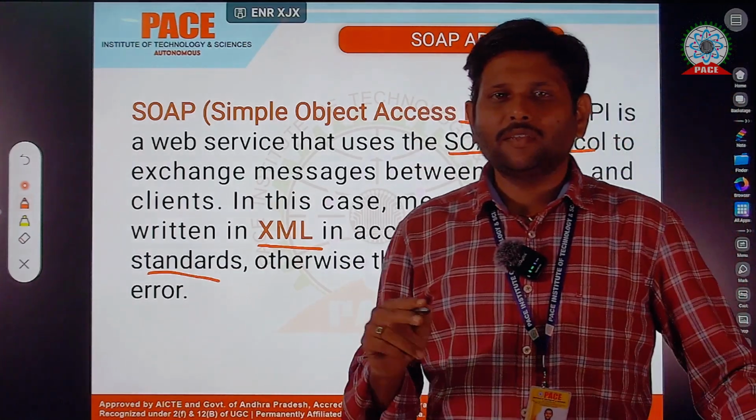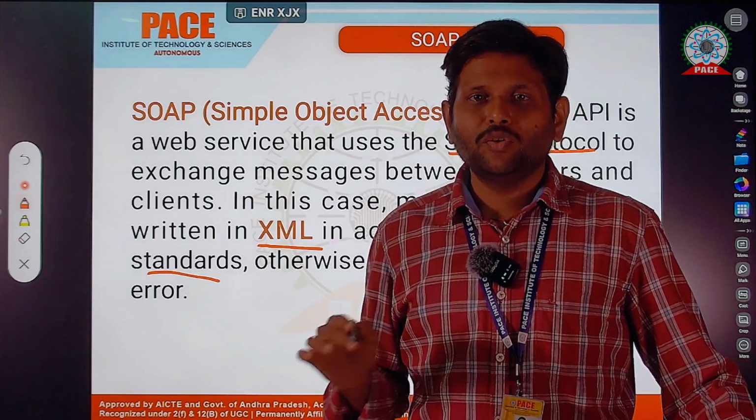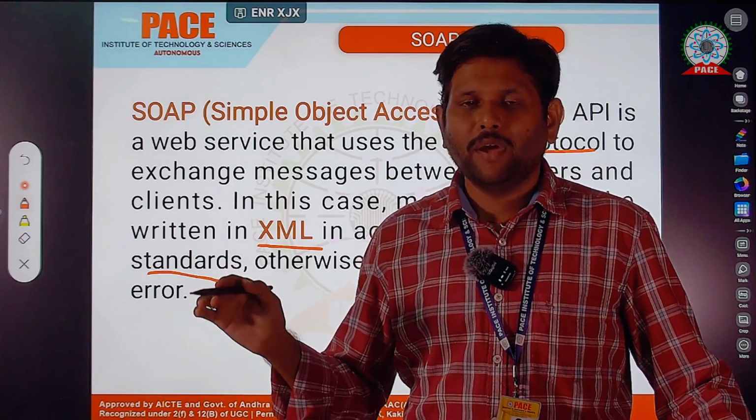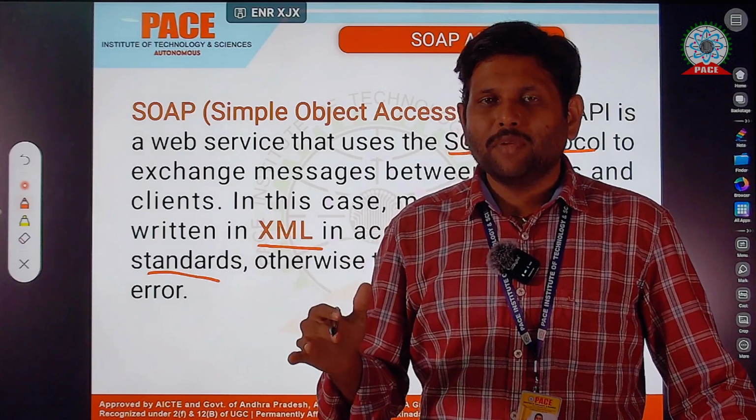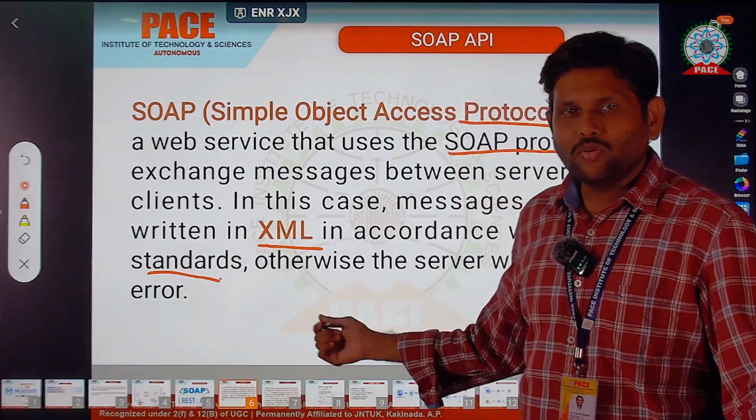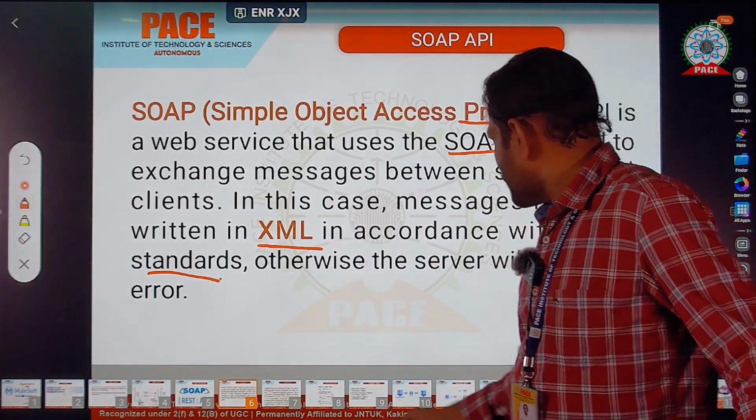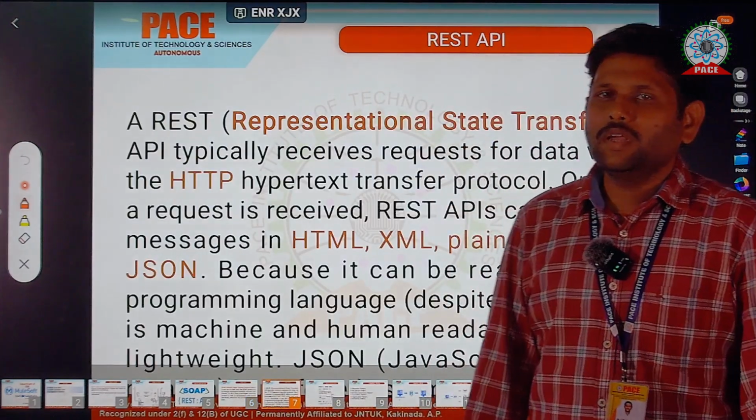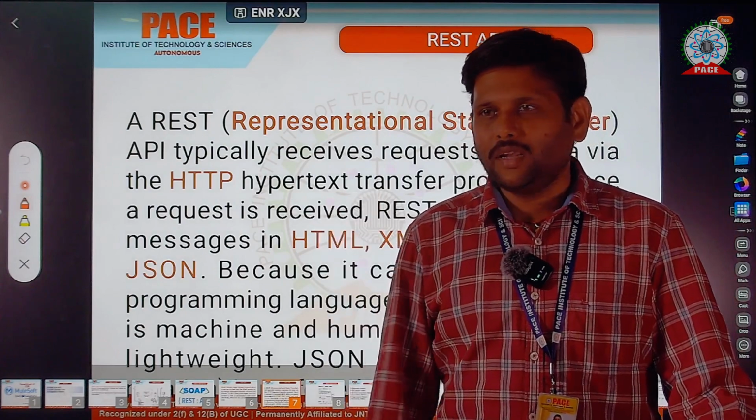All of you know that XML means Extensible Markup Language. It requires some tags, and those tags also contain some namespaces. Here we have some headers, and all these components will be there in XML. Those will be present in standards, and if you do not use those standards, then it will give an error. Then we can look at the REST API and understand the difference between the two, and why you are not using the SOAP API, and instead why you are using the REST APIs.